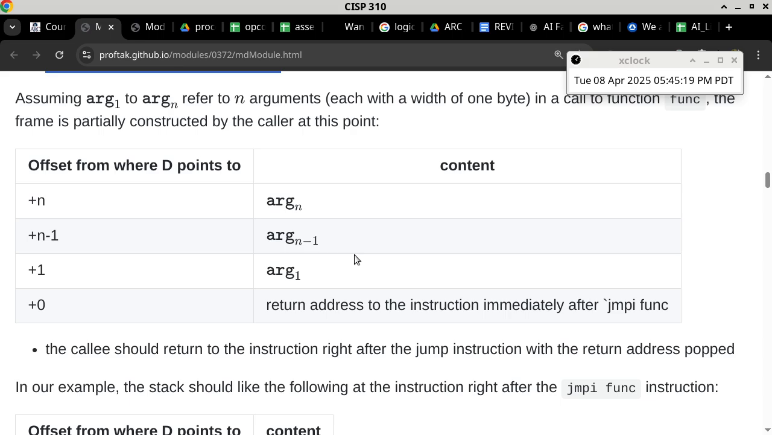Obviously, this is making the assumption that we are only pushing arguments that are only 1 byte long, or 1 byte wide each. So is that okay? Do we understand this particular table and what it is trying to convey? Yes.